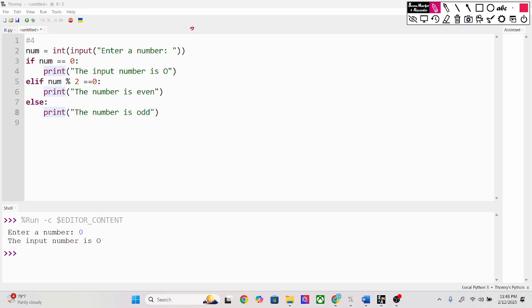For example, if I input 20, now you tell me, 20 is equals to 0? No. No means else. In the else part again we have a condition. Now you tell me, 20 remainder 2 equals to 0? Yes, it's a positive number. It's an even number, so it prints the number is even. Is it clear?